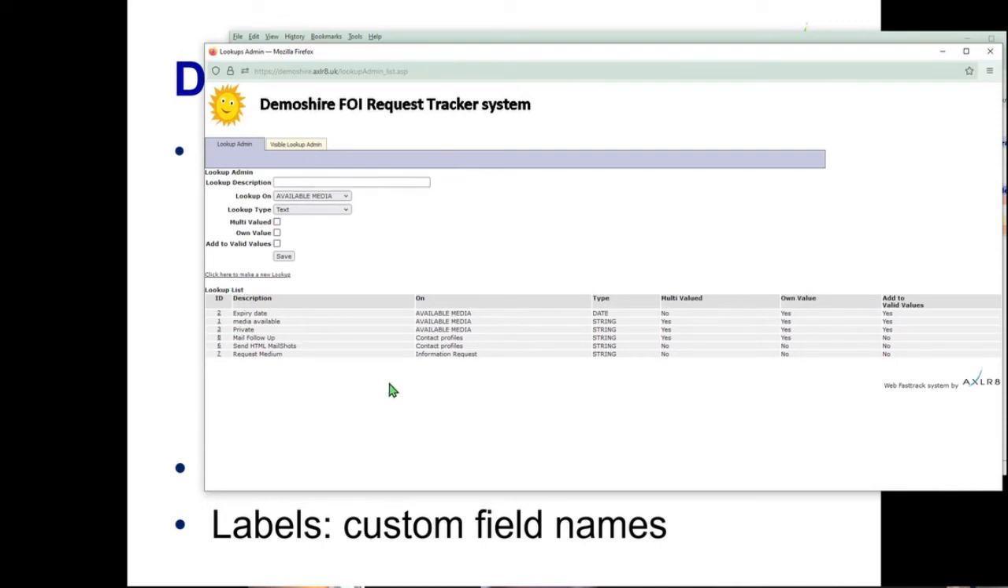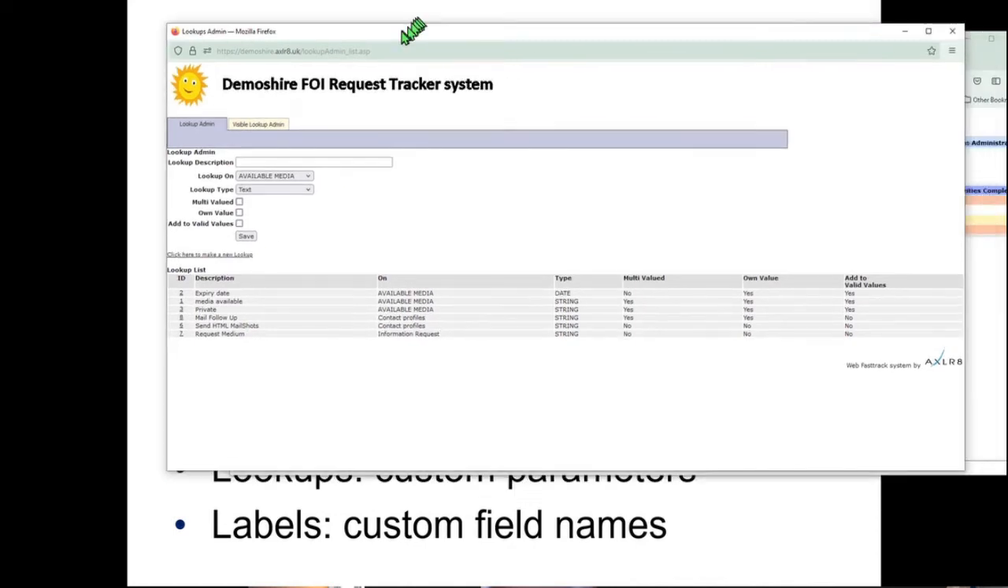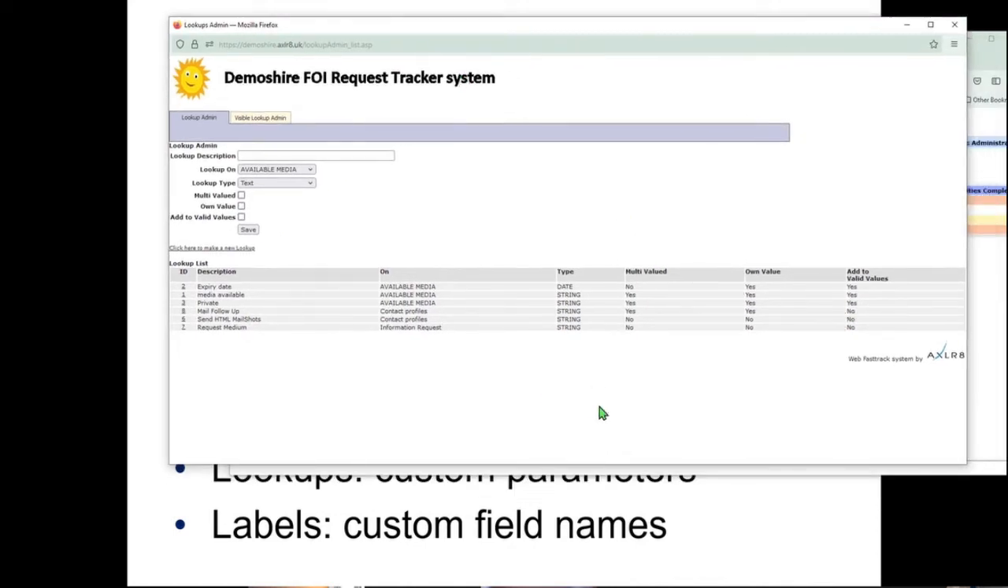So in here, you've got the list of lookups you're using. So for example, request medium and media available expiry date. I think these were all the different kinds of lookups that we had produced for this local authority before we took a copy of their system, obfuscated and removed all the personal data and used it as our demo system.